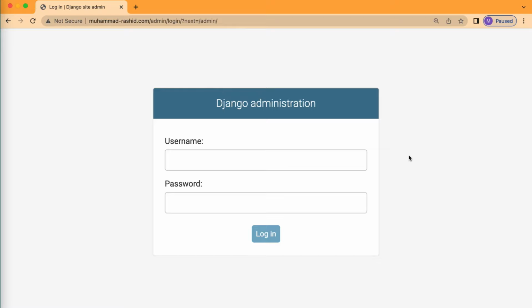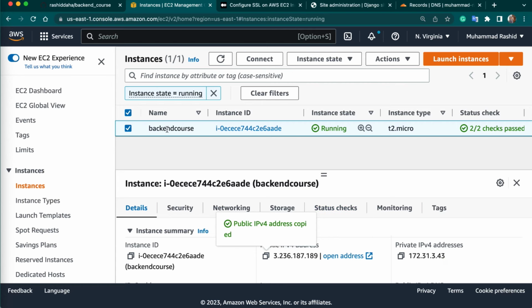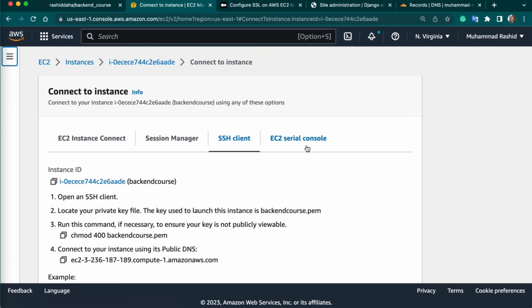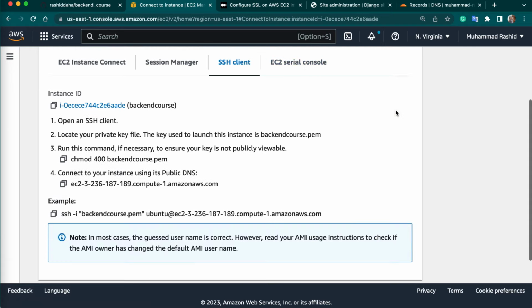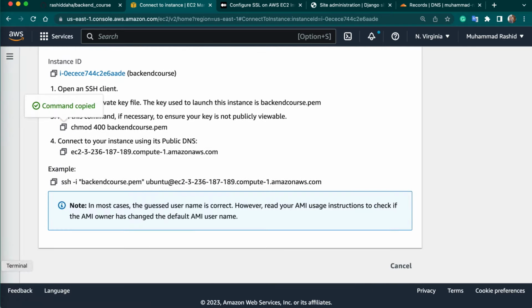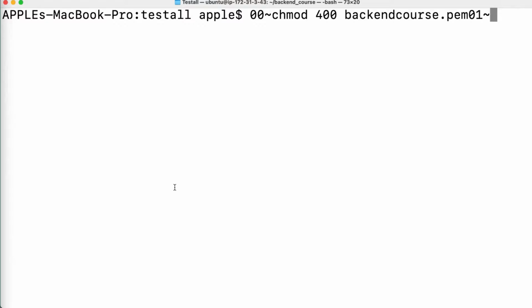Next we need to integrate an SSL certificate to our domain. How can we do it? First of all, we need to connect with our EC2 instance using SSH. So I will go to my AWS console, select the EC2 instance and connect. Let me copy this command, and I will run this command.